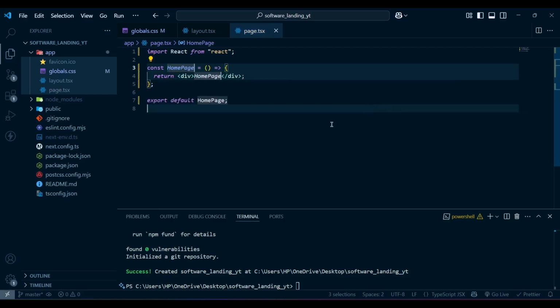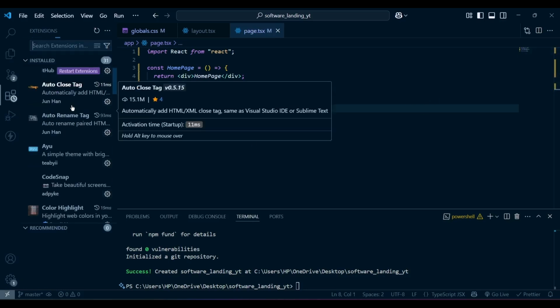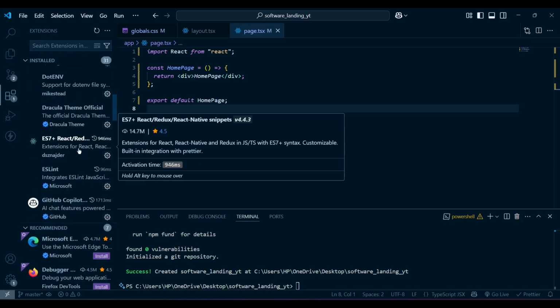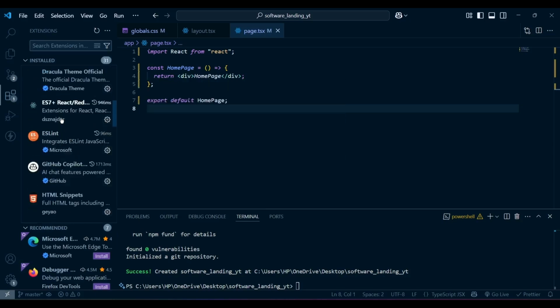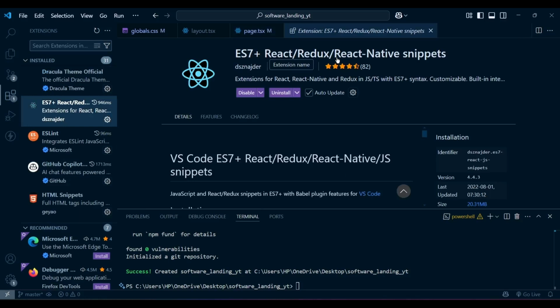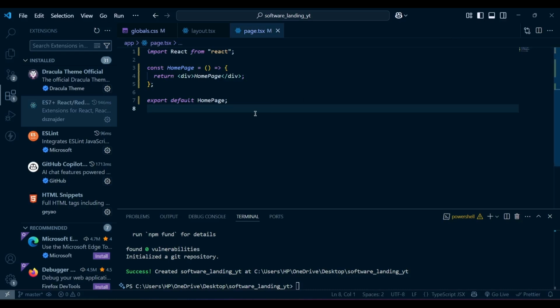So if you wonder how I create this component boilerplate using a shortcut, for this you need to install an extension, and the extension you need is this one, ES7+ React/Redux/React-Native snippets. By installing this extension, you can use the shortcut to generate a component boilerplate.